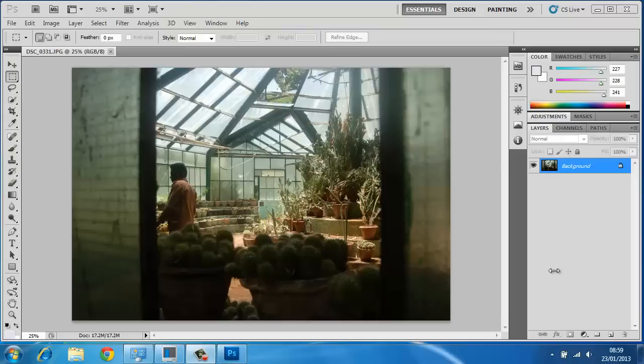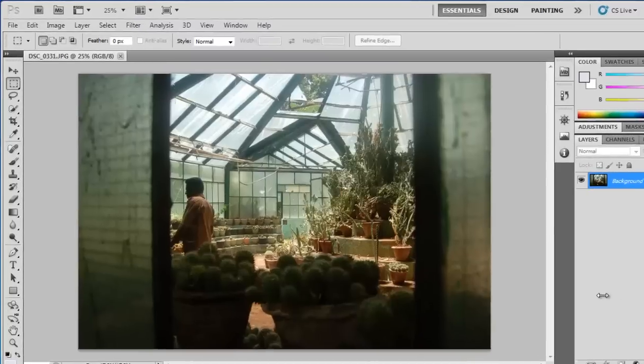Using full screen mode in Photoshop is useful if you want to make your image editing area larger. This tutorial is going to show you how to exit Photoshop full screen mode once you have finished editing. First of all, let's make our Photoshop window full screen.